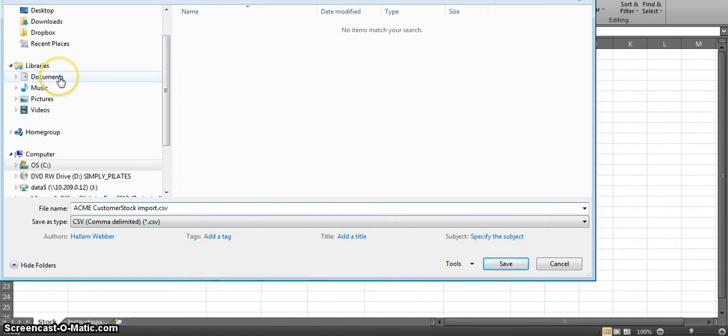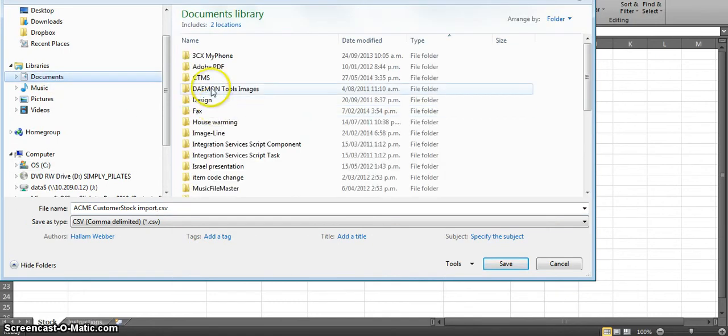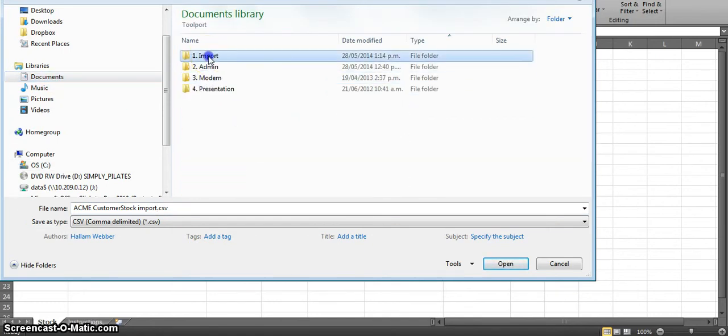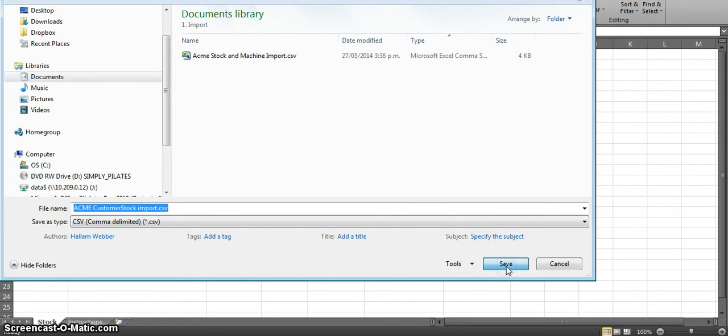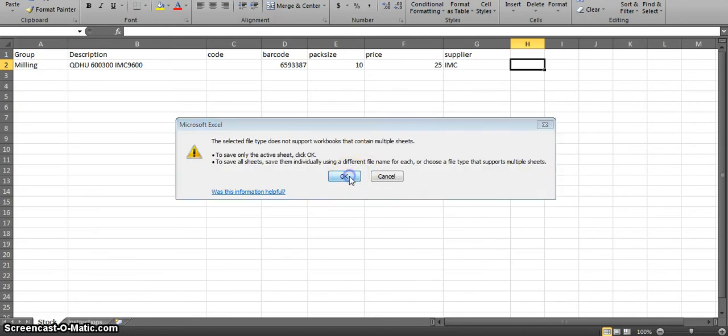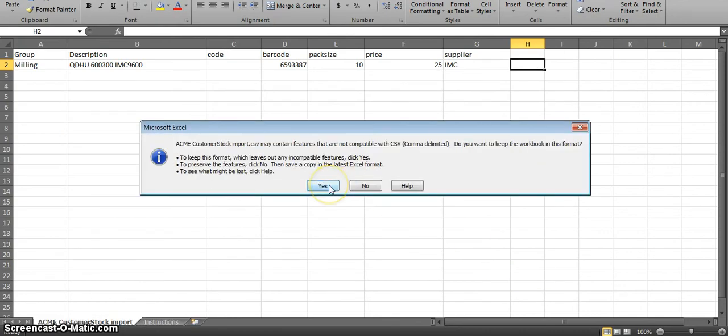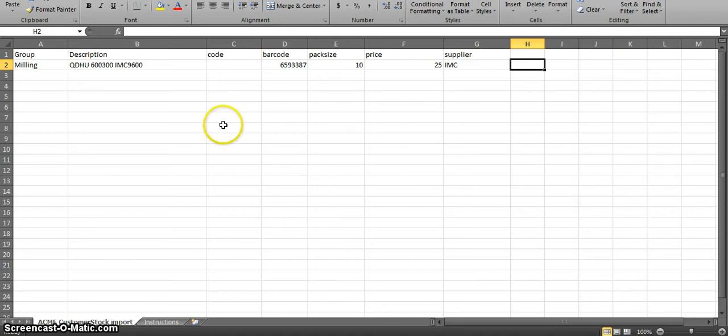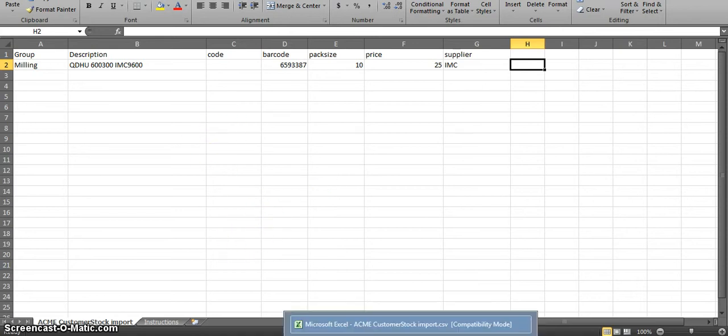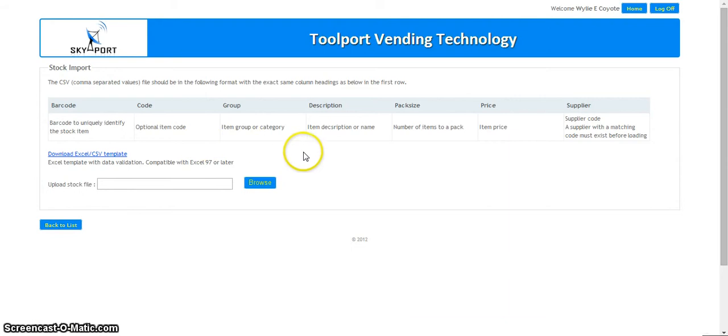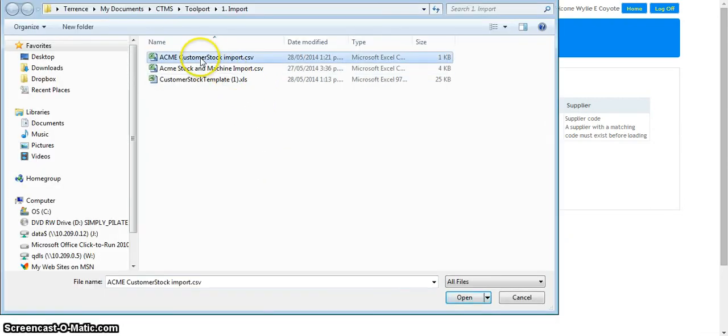Okay, now we're going to save that in here. Okay. So now, if we go back to our import, we can now click on the browse button. Now that browse button will take us to the folder which I have already mapped out. Now you can see here that we've got a few files. This is the one I'm after here.